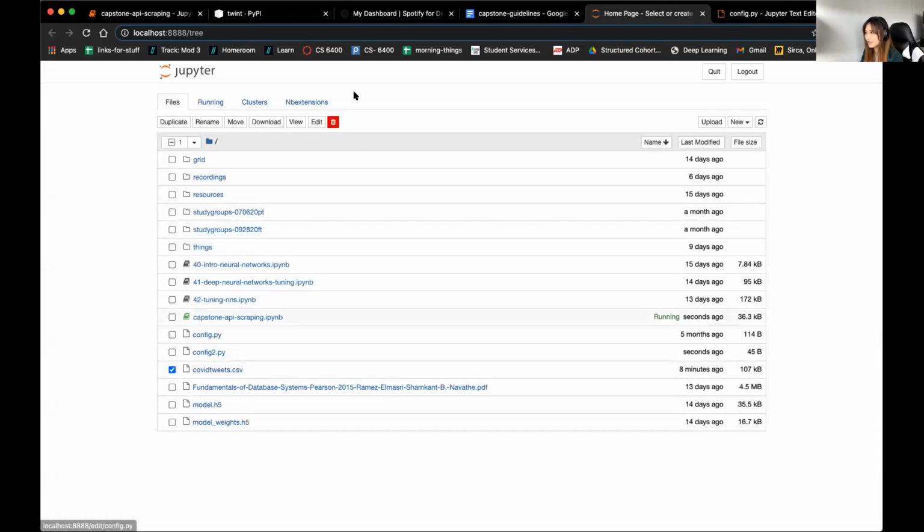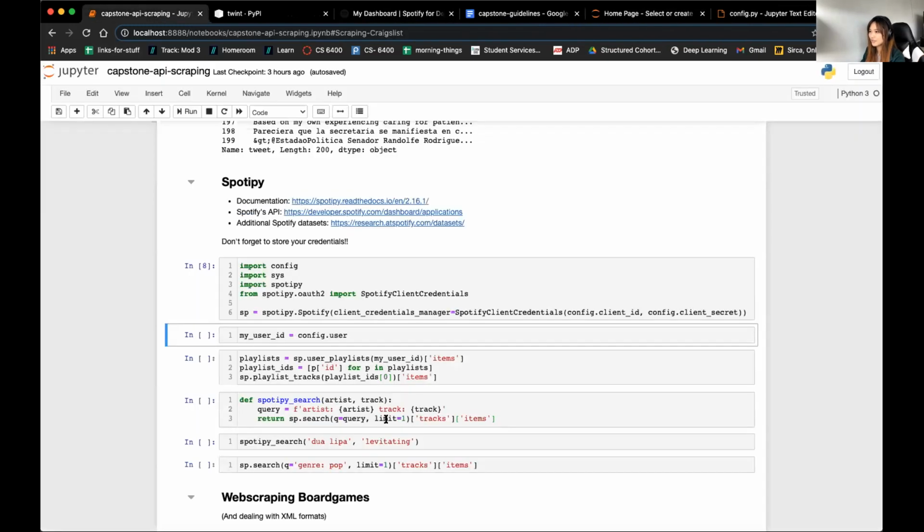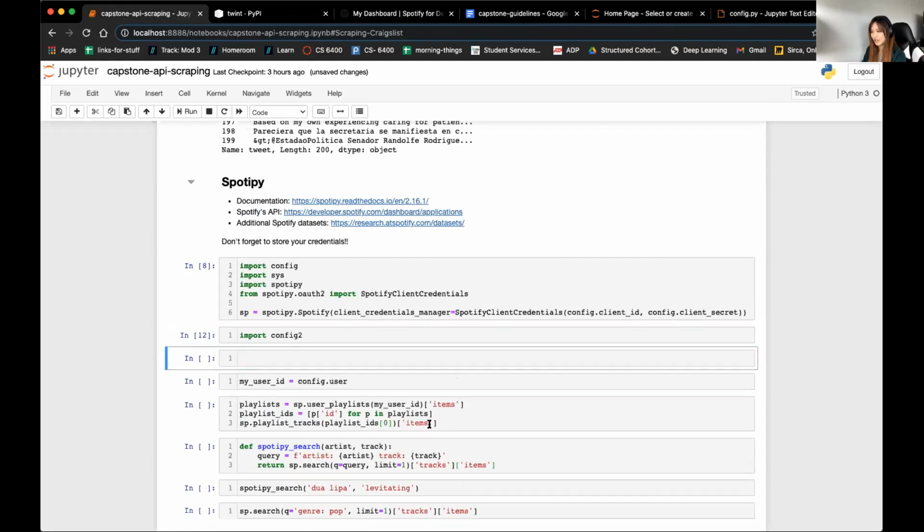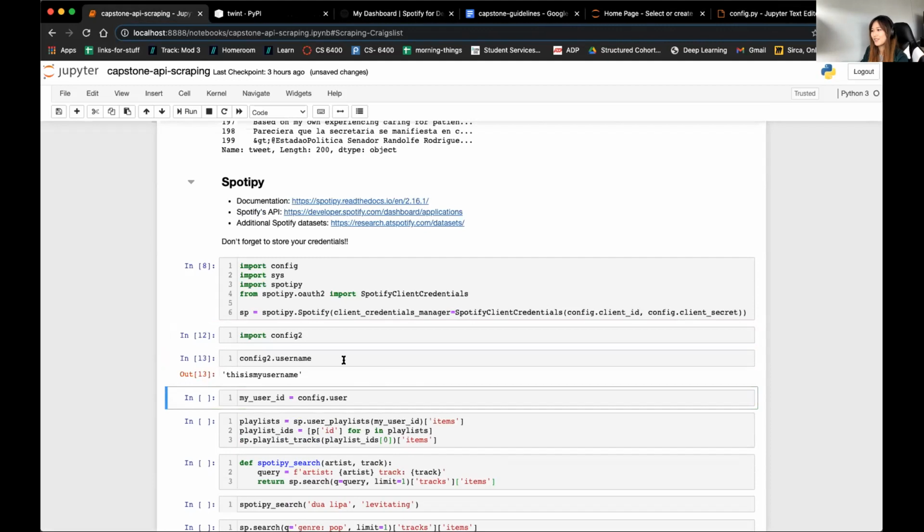One thing, if you're creating the new file, you probably have to restart your kernel. So I created config2, right? Let me see if this will import properly. Oh, see, it actually imported. Sometimes you have to restart your kernel if you're creating a brand new file or editing your file. So, all right, so from config2, now I have my username, hopefully. There we go. And I have my username and I have my password.